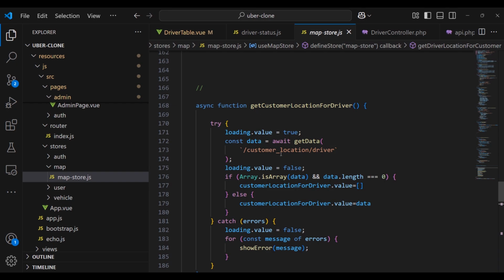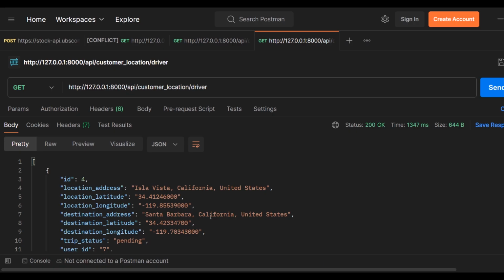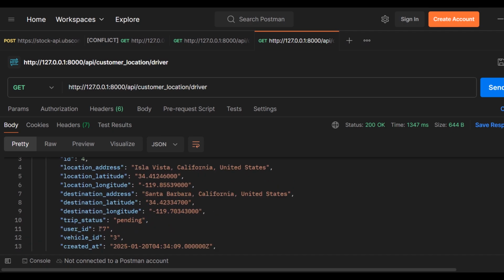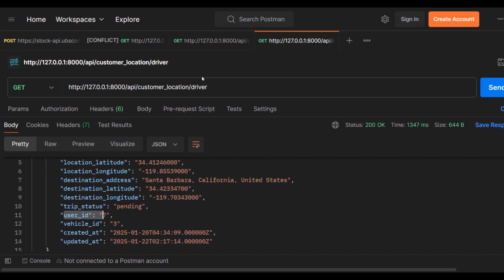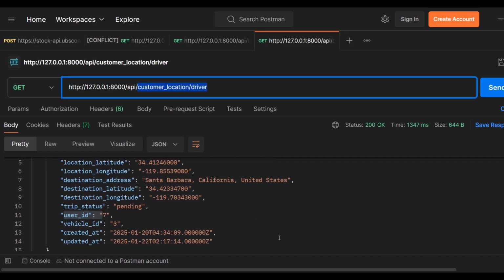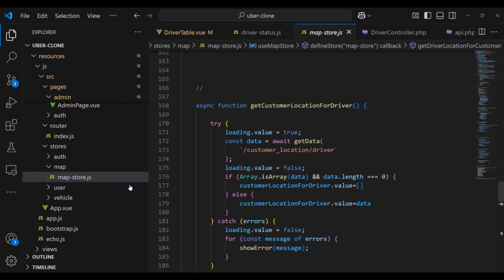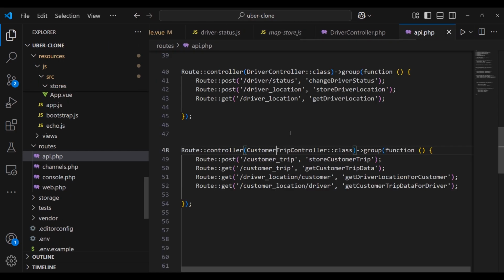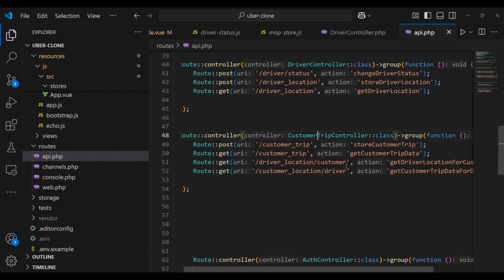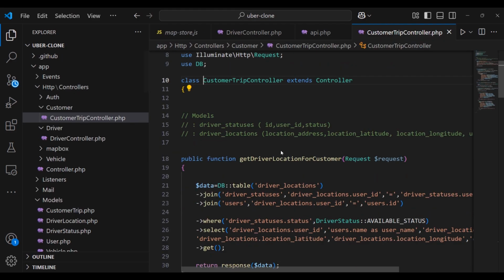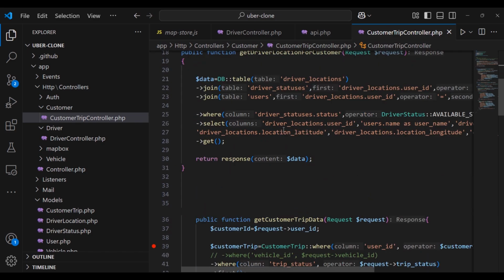And here you can see, if we check this endpoint right here, we have the user ID, but we don't have the name. We are going to add also the name. I'm going to copy it, and then we're going to head inside the API.php file. We are going to add the username. Here you can see customer trip. And then we're going to move right here, get driver location for customer.